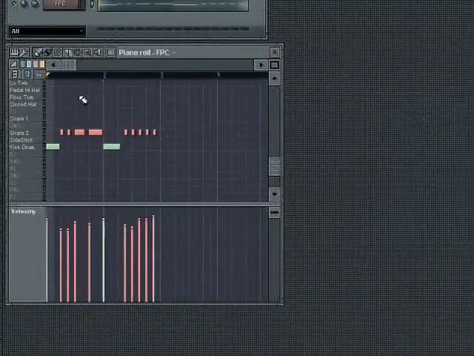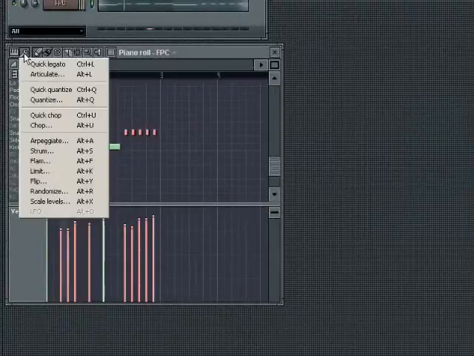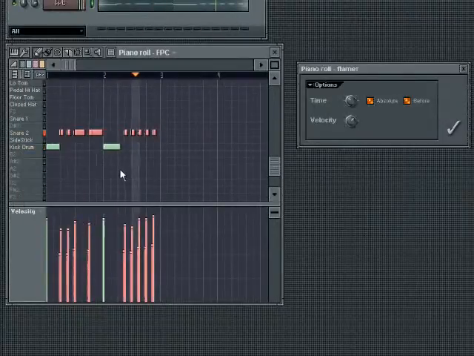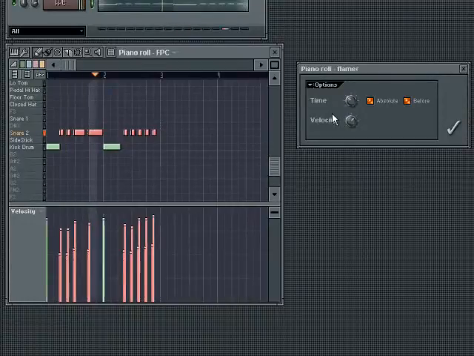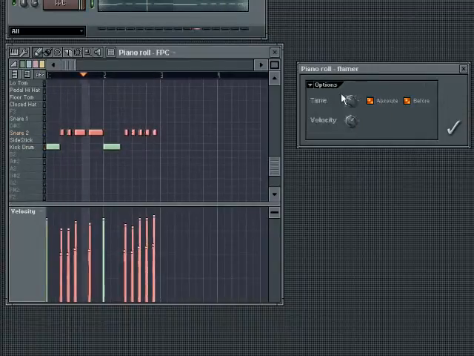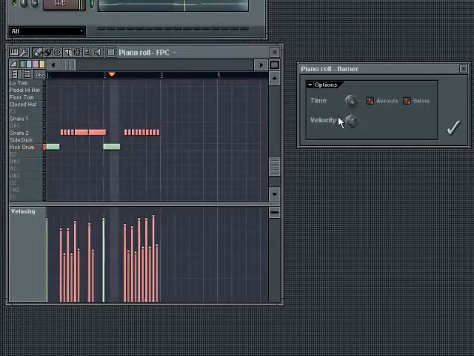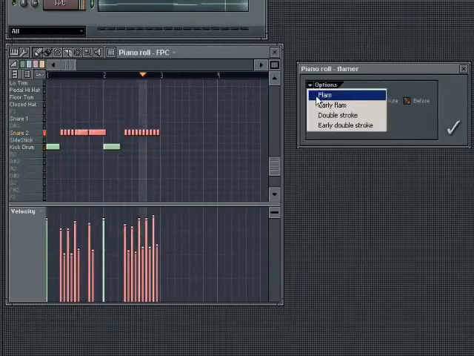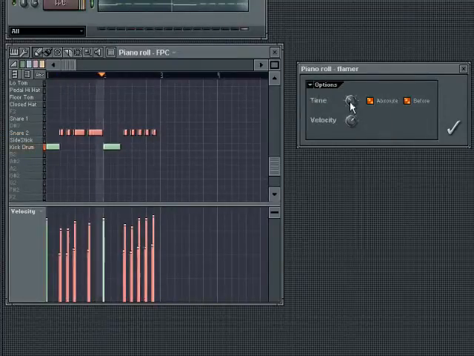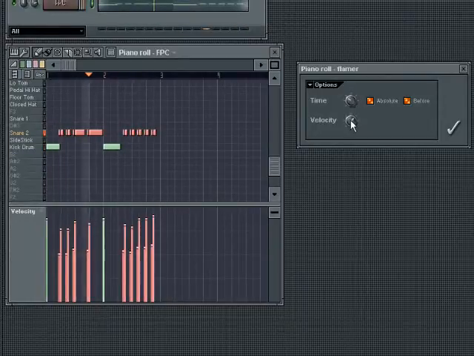The Flam tool allows you to quickly apply flam effects to notes. Flamming is an effect used by drummers to create a double drum hit effect, whereby they play a mini hit shortly before the main hit. The options menu provides a range of flam presets, all of which are very useful. Time sets the length of note added before the main hit. And velocity sets the velocity of the added note.